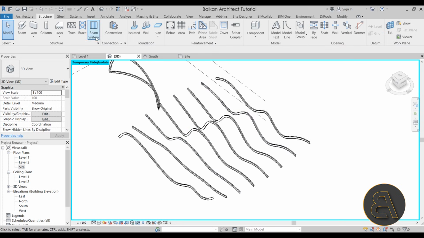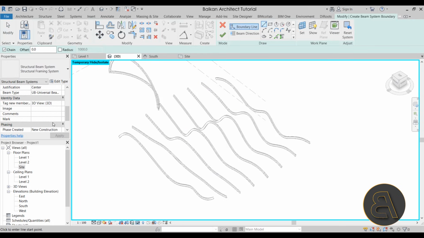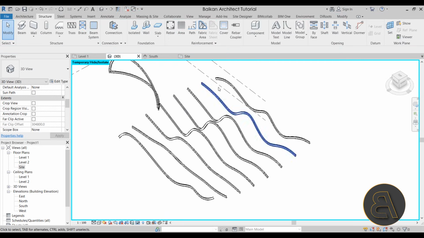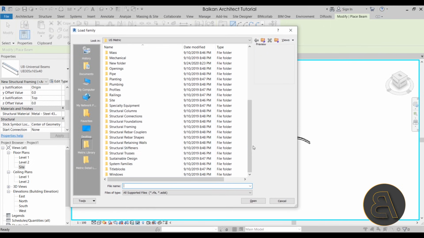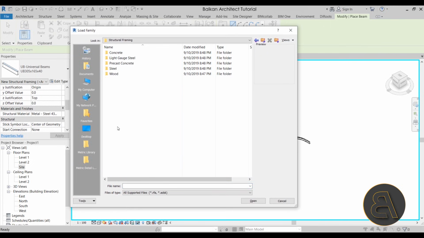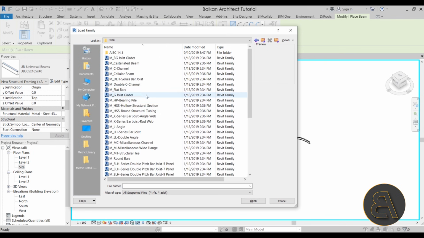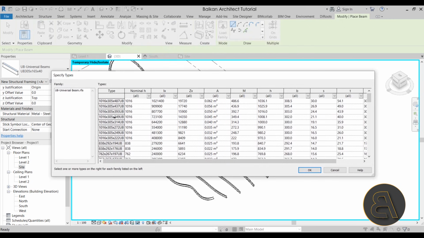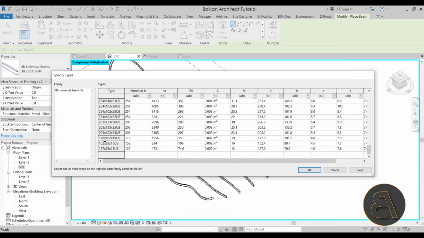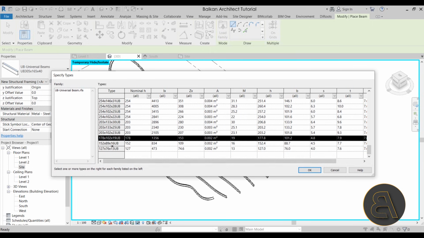Okay, so now you want to go to beam system, but unfortunately we only have one beam loaded in, this universal beam, and it's quite thick. So let's escape out of this. Go to beam and then go to load family. Here in the US metric library, I'm going to go to framing, open that up, go to steel, and then do we have that universal beam? There we go, UB. And here, as you can see, we have something that's way too thick. Let's try this one, and let's select this one as well and click OK.